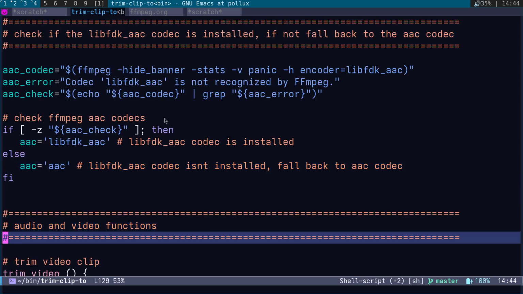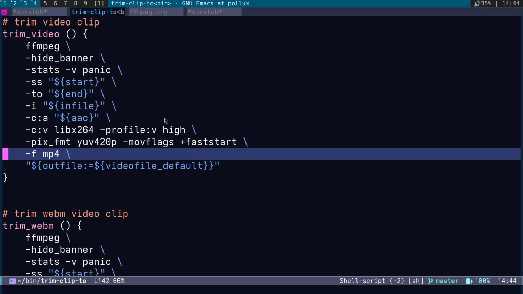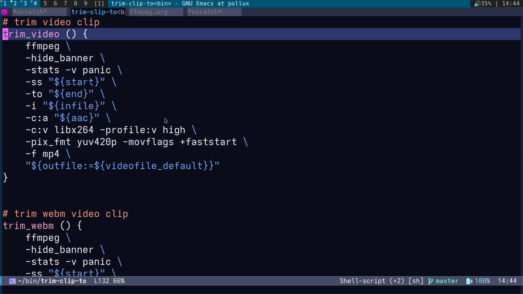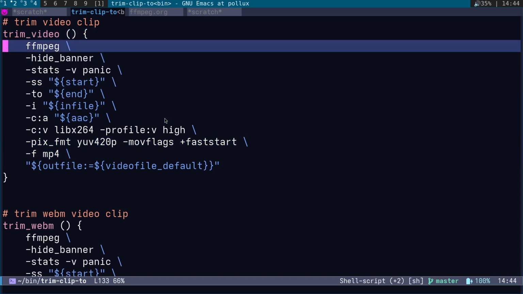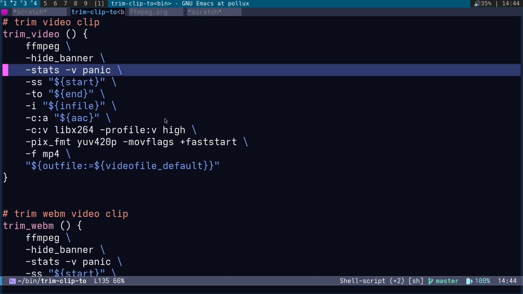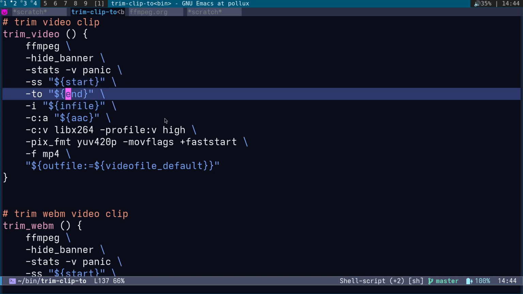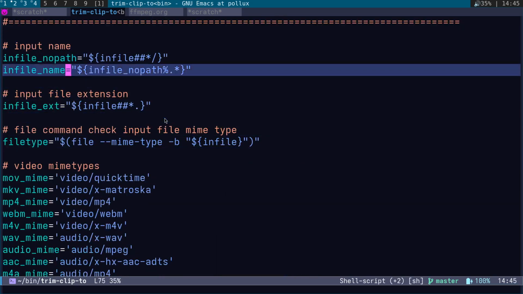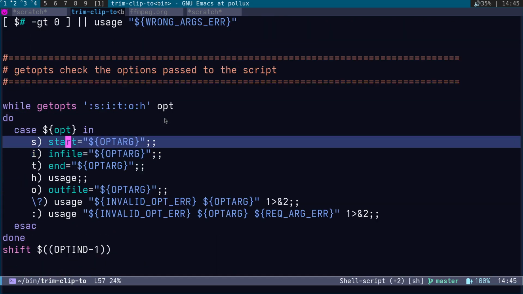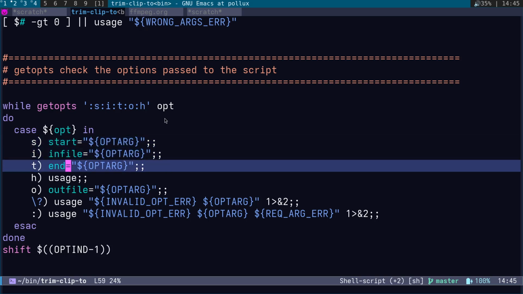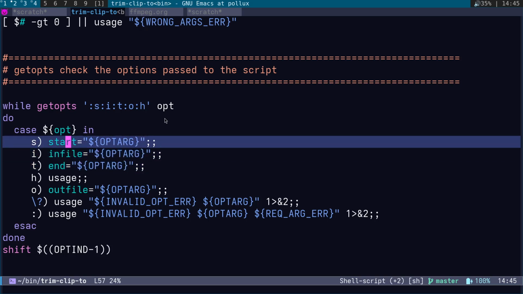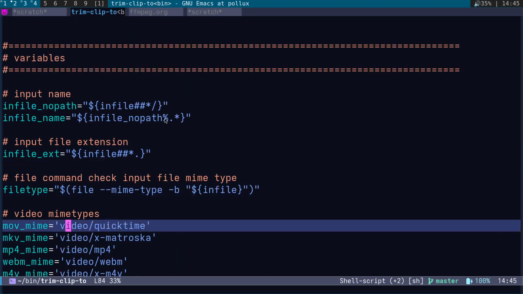Okay, we've got some more checks down here. And these are the functions. So this is the trim video function. So you can see we've got ffmpeg. We hide the banner. So normally when you run ffmpeg, it will say ffmpeg built with these options. And what we do is we hide that. We've got the start time down here. So you can see here, start, end, in file. And those correspond to these options in getopts down here. So it's using the options that you're passing in with the -s, -i, and -t options in the function.